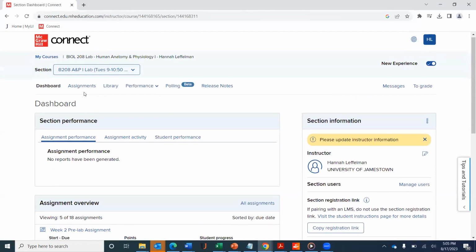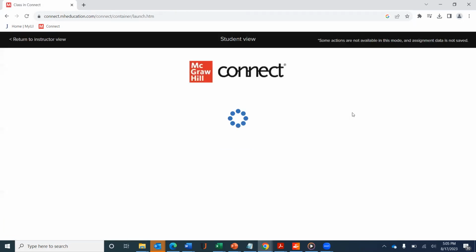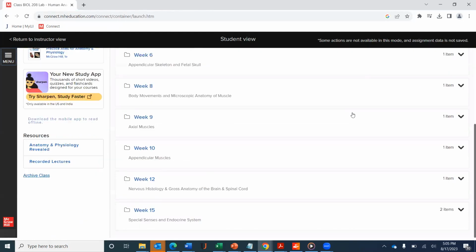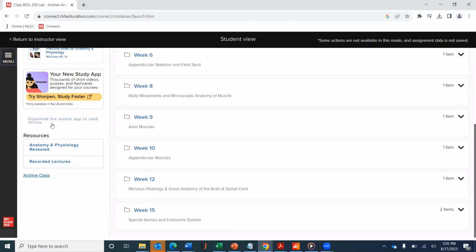If I go to assignments, this is an instructor view, but I will show you the student view. Okay. Yours should look something like this, and all of the lovely assignments you'll have. If you scroll down on the left-hand side, you'll click Anatomy and Physiology Revealed, and that should open a new window.